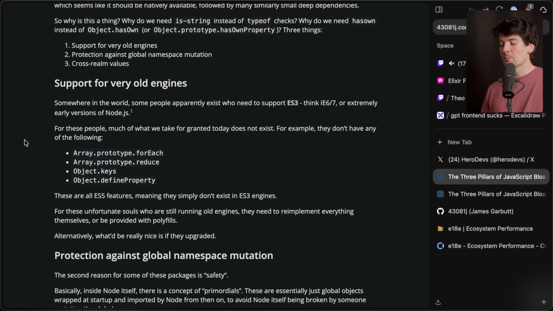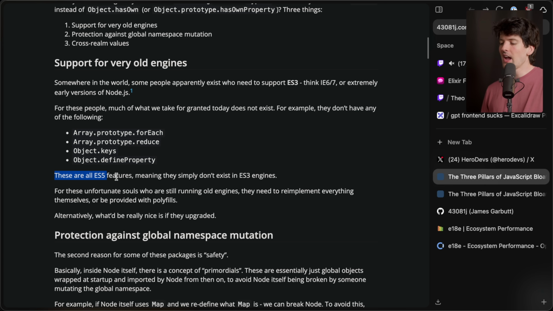It's all them. There's a bunch of things that we take for granted in modern JavaScript that just don't exist in these old places. For example, forEach on arrays, or reduce on arrays, or Object.keys, which I use all of the time, or Object.defineProperty, which I use some of the time. I do not know how I would write JS without these. These are all ES5 features, meaning they simply don't exist in ES3 engines.